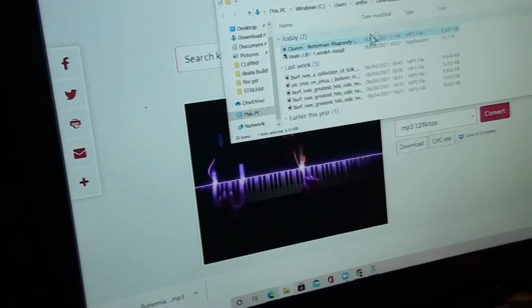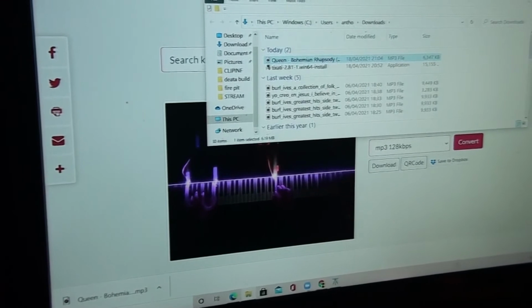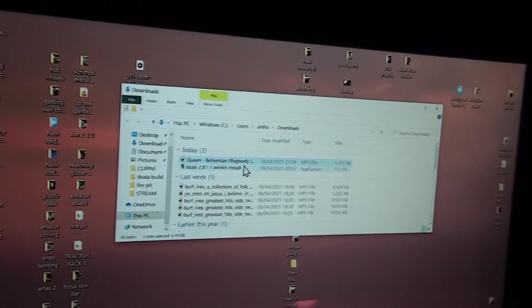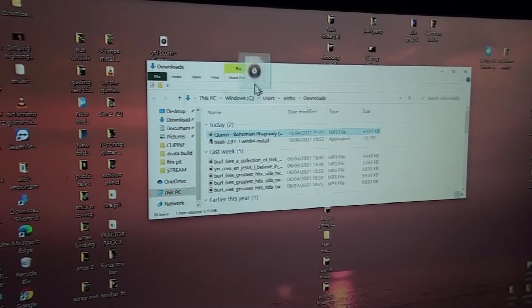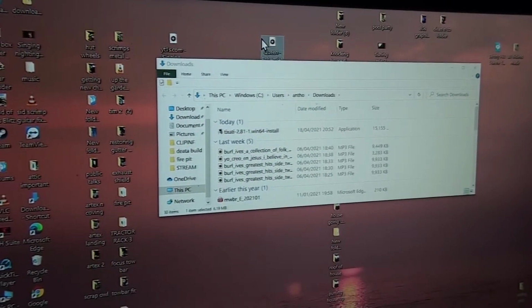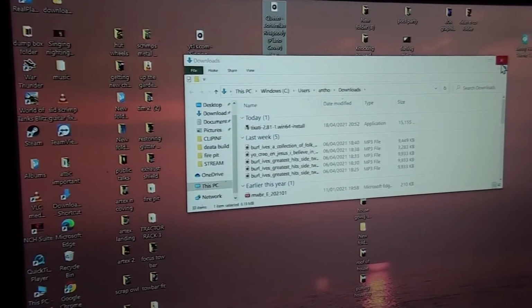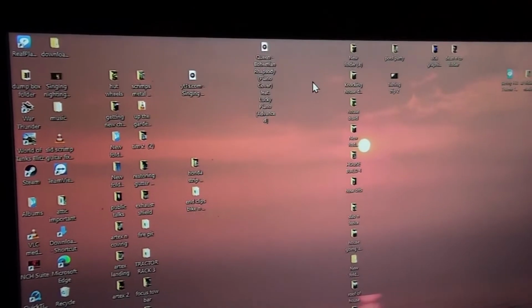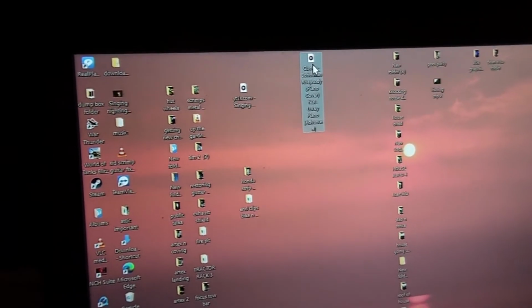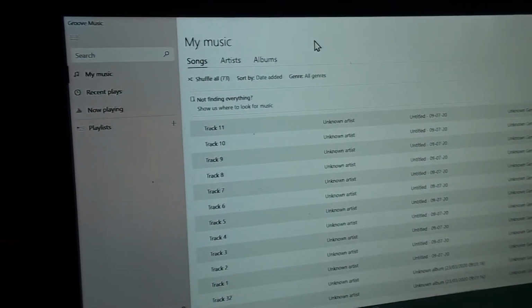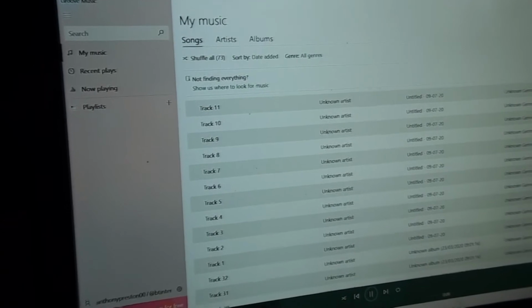So what we can do, if I minimise the browser, is drag that and drop it straight onto the desktop so you know where it is. That's what I normally do. All right. Close that. Now then, this is what you've downloaded, and if we double click on it, it should play. There's the tracks. There it is.